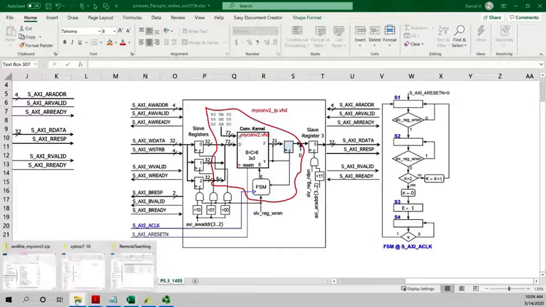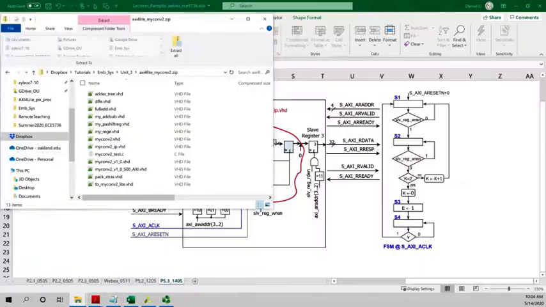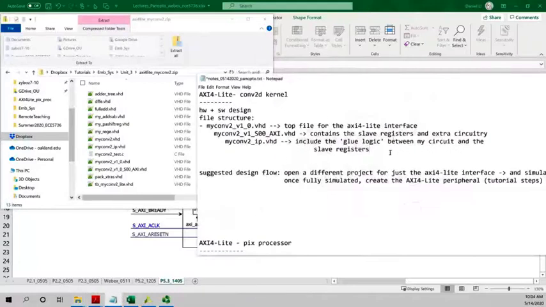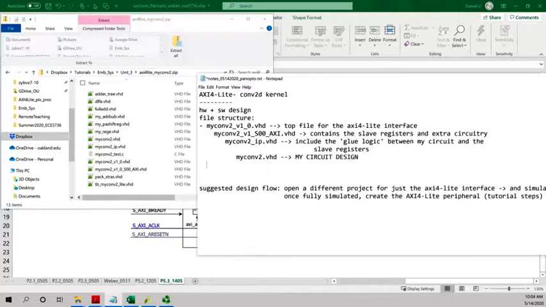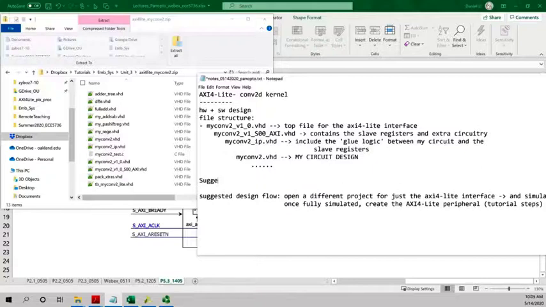So if you go to the here, this is the following. Underneath this we have my COM2 VHD. This is my circuit design. So every circuit that you have, that's the top file. And of course, underneath there are all the files that this top file needs. Okay, so this is the file structure. So this is my suggested design flow.